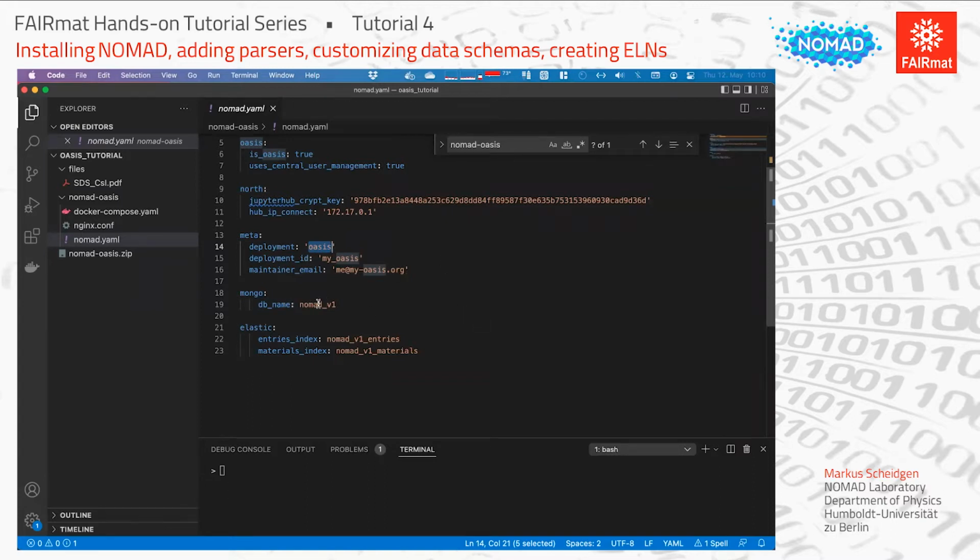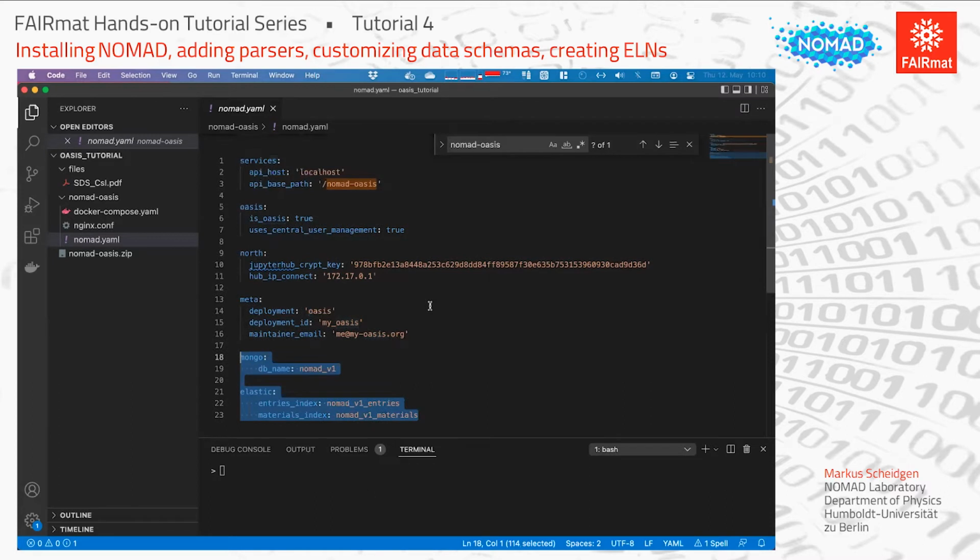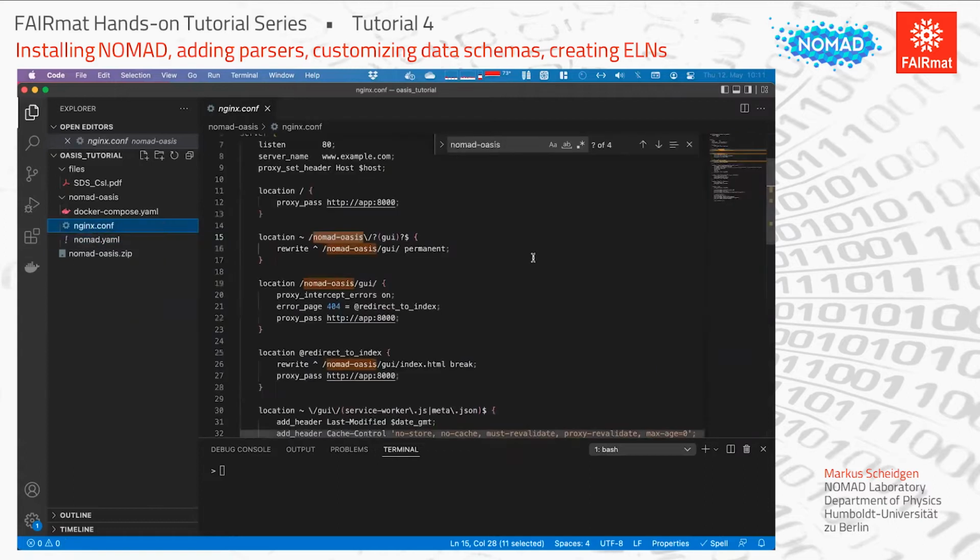And then we set the names in MongoDB and Elasticsearch. So that might be interesting if you want to run multiple Oasis on the same MongoDB, the same Elastic or whatever. And you can configure names here, but usually you can just leave it as the defaults. So you don't have to change much. Like, I guess the only things that you might want to change are those depending on where you want to run this. And then we have the configuration for the proxy.